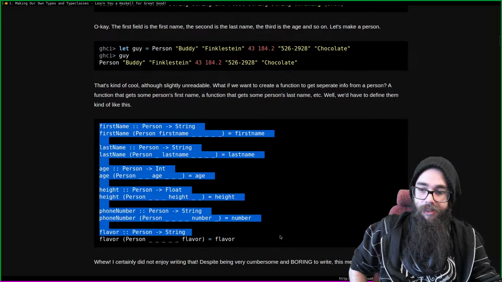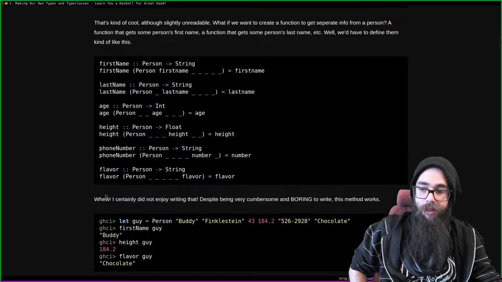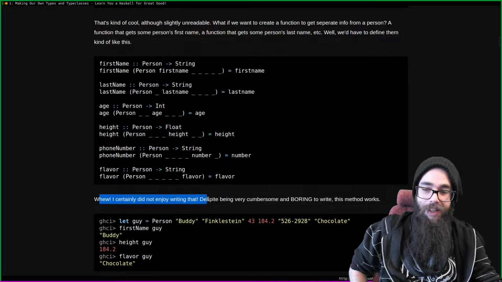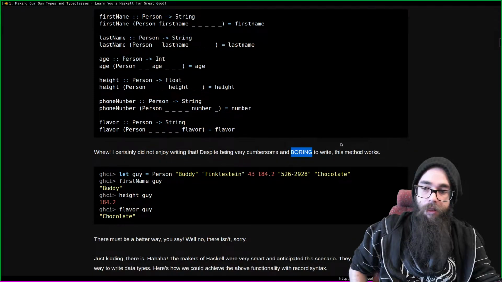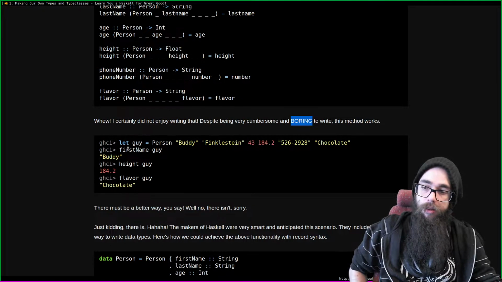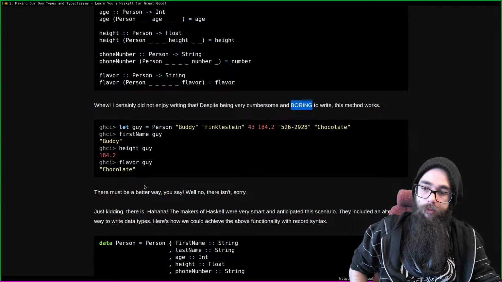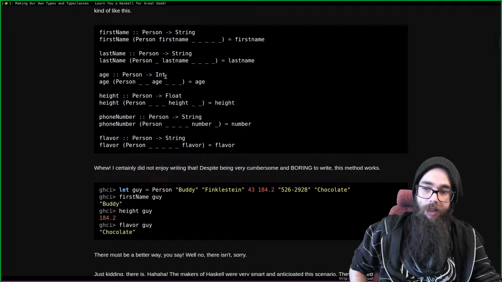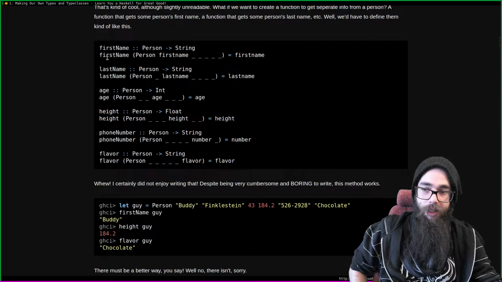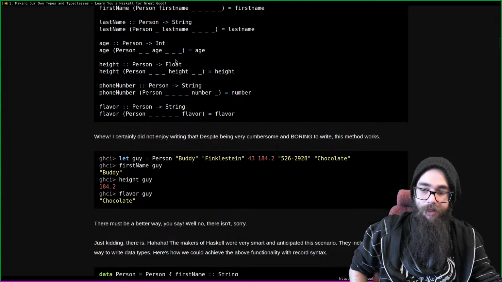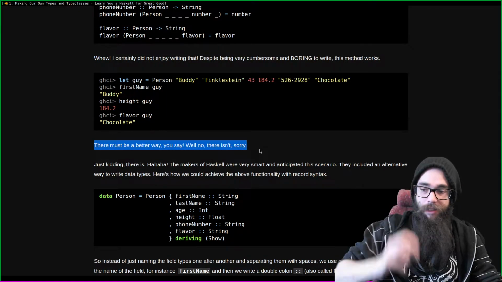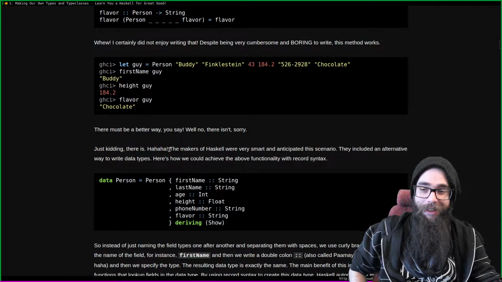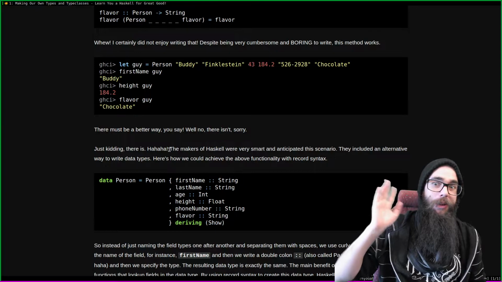Right, yeah, because this is a mess. That's a mess. Phew, I certainly did not enjoy writing that. Despite being very cumbersome and boring to write, this method works. Oh yeah, it works. It's a mess, but it works. But it's kind of a mess. There must be a better way, you say, yes. Well, no, there isn't, sorry. Just kidding, there is. Oh, I did not see this coming, there is a better way, oh no.